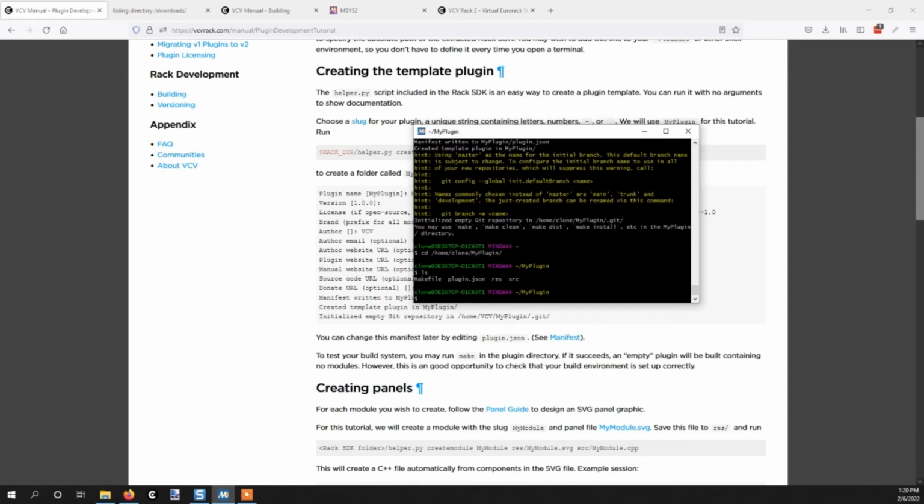So what we've got here is some sort of makefile. We've got the plugin.json that's basically telling Rack, hey, there's a plugin here. res is your resource folder. It's where you put your front panels and your artwork, and src is where the source for the plugin generally resides. So let's go ahead and just type in make. They tell us to do that right here in the instructions.